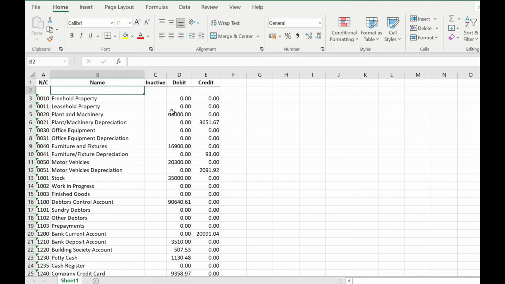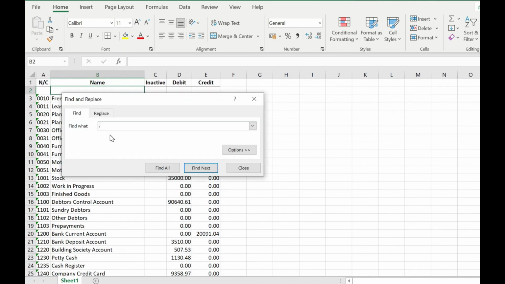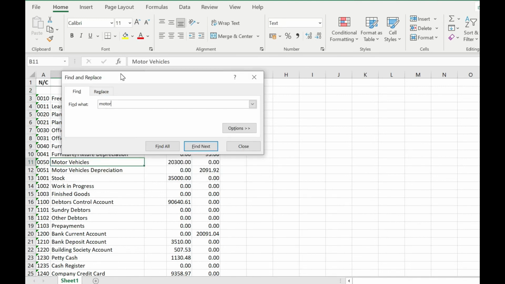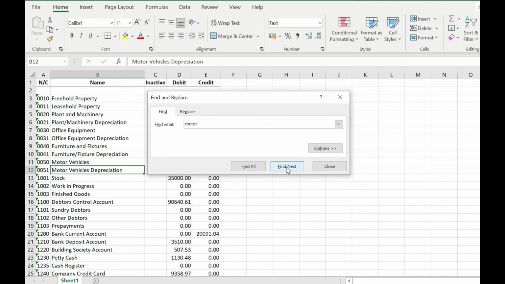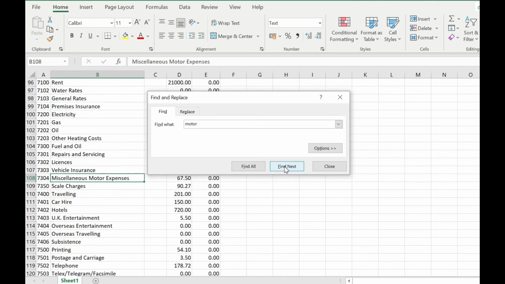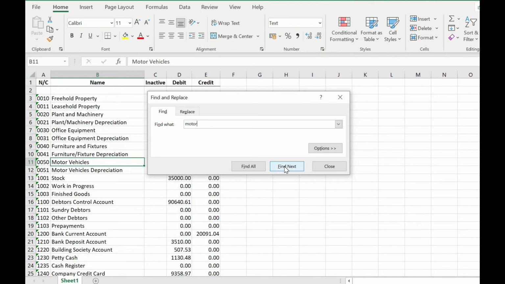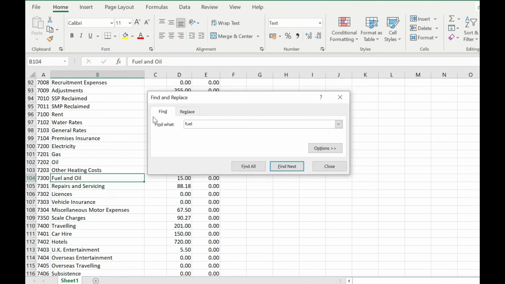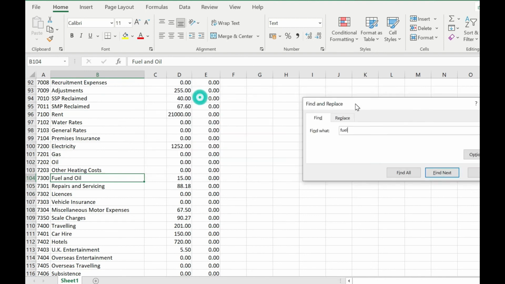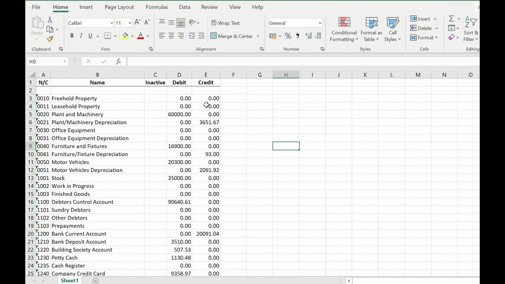If you just want to very quickly search for, say, what motor expenses is, if you just hit Control and F on your keyboard, type in motor, that's going to find motor vehicles for you, which is cost. And then miscellaneous motor expenses are there in 7304. And then we could type in fuel, for instance, and we've got fuel and oil just there. So it's useful just having a saved copy of this down somewhere on your network that everybody's got access to, just so you can quickly search between those nominal codes.